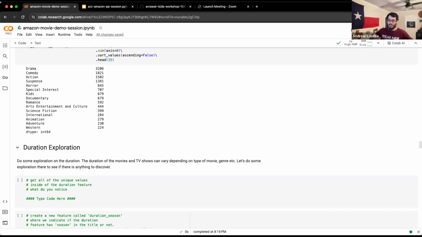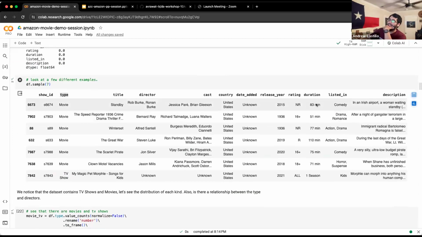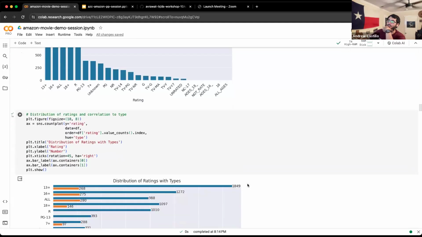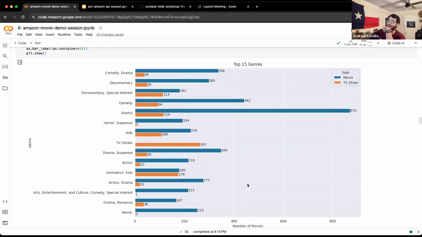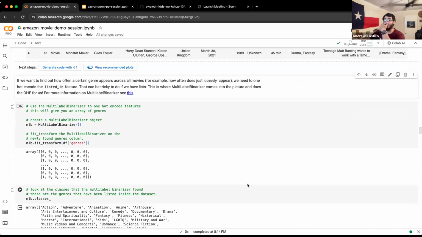Now, another interesting thing that I found here was the duration column. If you look at the duration column in our data set at the very beginning, you see how it has 83 minutes, 51 minutes, 77 minutes, all these different minutes. They also have seasons, right? What does that actually mean? That's interesting. So what I wanted to do is a deep dive into that, and then maybe come back to the genres to understand, for example, how long on average are horror movies? Or how long on average are comedy movies? Things like that.